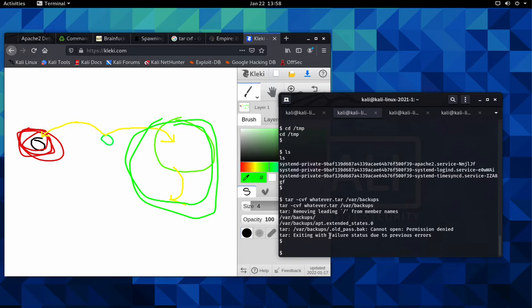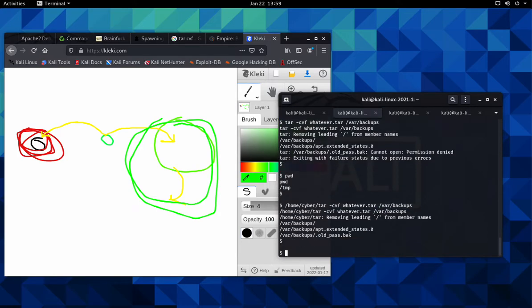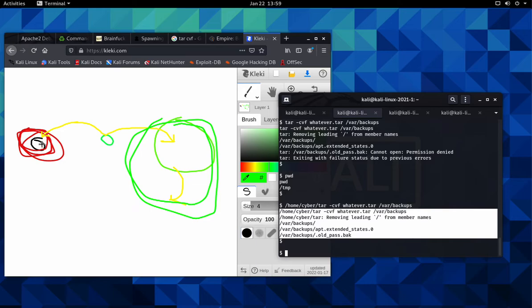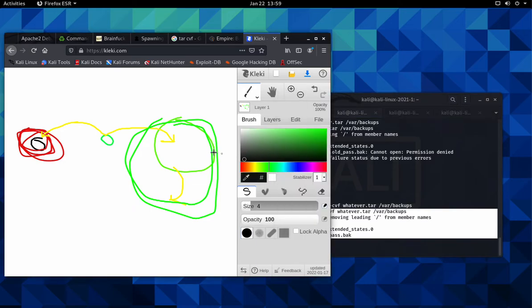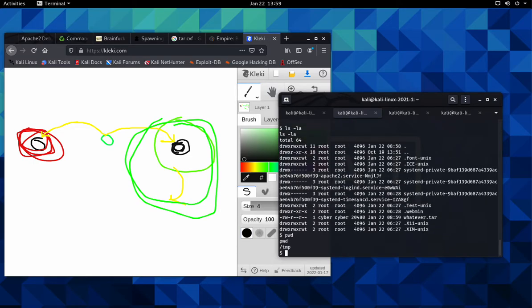And we get some sort of weird error message. That would be because I have made a mistake. What I should have done is go to home, cyber, tar cvf whatever.tar /var/backups. Okay. And basically you can see here that this file that's in black, it's put here now, in the area that we can access. So if I do an ls -la, where are we? We're in temp. So there is whatever.tar. We've got read access on this file now.